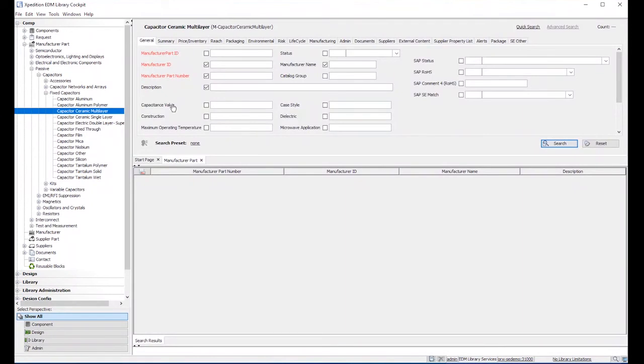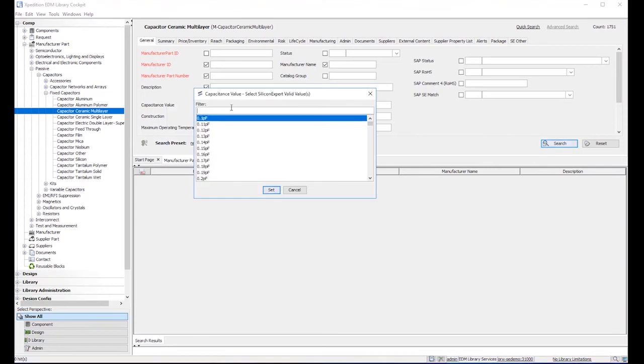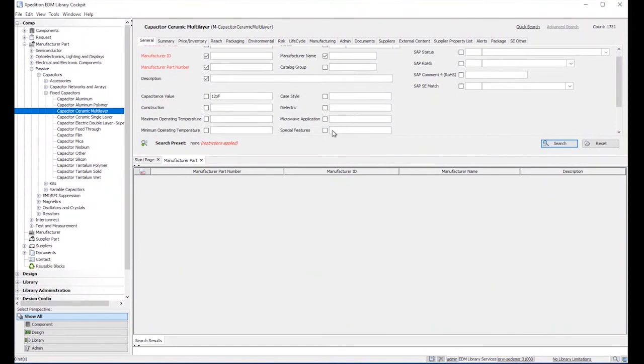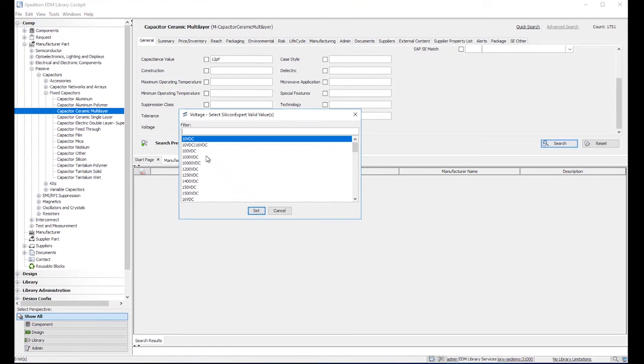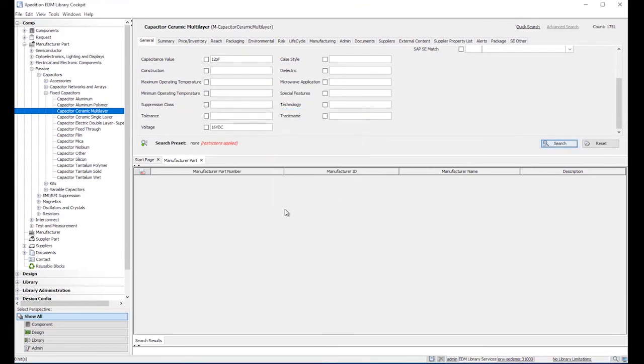I'm looking for a 12 picofarad capacitor, we want to be able to search for these without having to know what kind of format or input terms are expected for that field. So we can use pop-up menus for that. We're going to look for 12 picofarad and then maybe a 16 volt. And search within our current library.